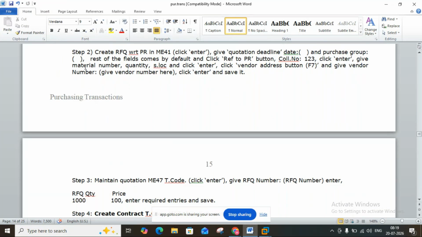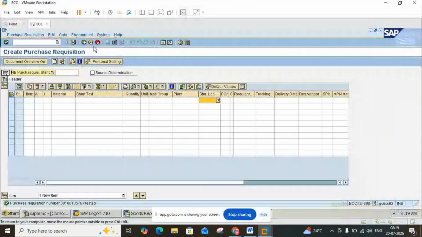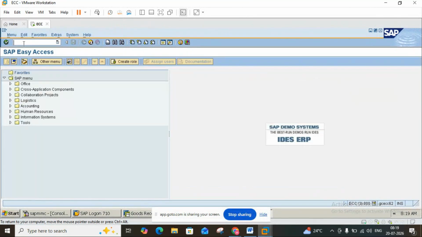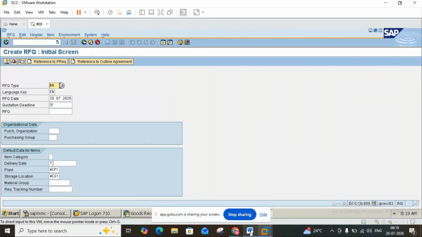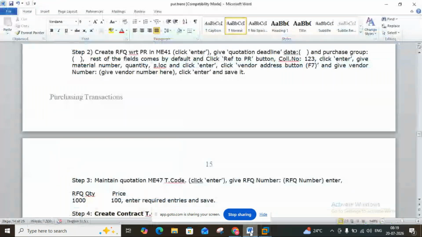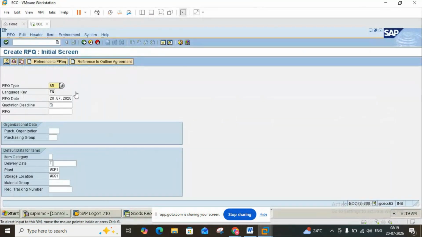Okay. So now step two, I'm creating the RFQ with reference to PR. I'm creating the request for quotation with reference to PR. Okay. So how to create the RFQ? ME41, right? So I'm going to ME41 now. Okay. So you have noted down, right? 1001356. Now I'm going to ME41. Okay. Yeah. So give this quotation deadline date and purchase group. Rest of the fields come by default, and click reference to purchase requisition button.